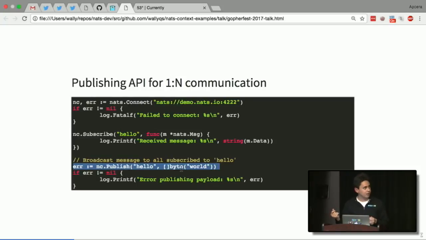Many users of NATS, when they start using it, one of the first things they try is a for loop where they're just publishing a lot of messages as fast as they can. What this will cause is actually disconnecting you, because you're not able to consume the messages that you're publishing. But okay, if you actually want to synchronously ensure that this message was published, you need to flush it from the buffer.